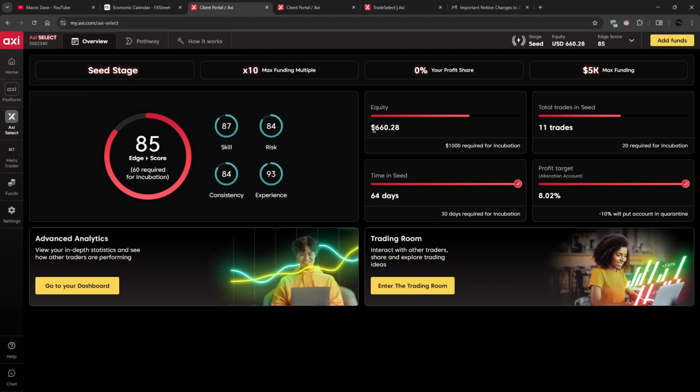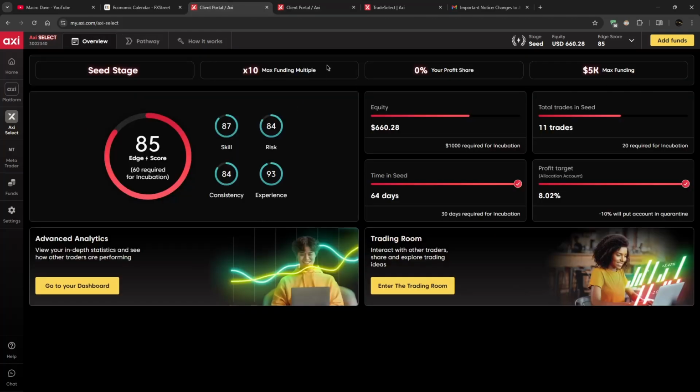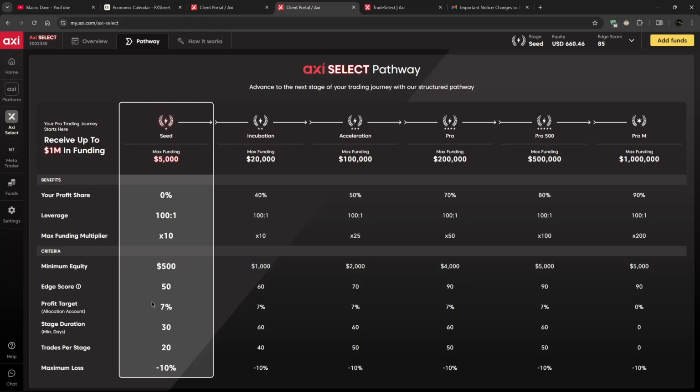Once you sign up for your AXI Select account, you just head to funds and you make your deposit. You can see that my current deposit is $660. So this is the money currently in my live account. This is my own personal money. After you make your deposit, you won't see this dashboard. To be able to see this dashboard and get all the statistics, you have to place 20 trades and you have to have a minimum edge score of 50. So once you deposit your money, you will not see all of this stuff. You have to place 20 trades first and acquire a minimum edge score of 50.